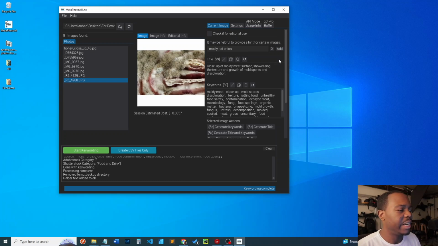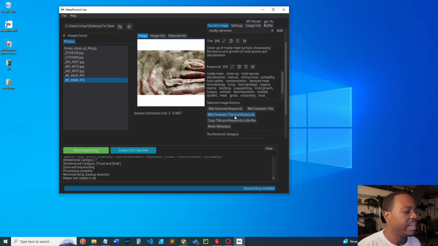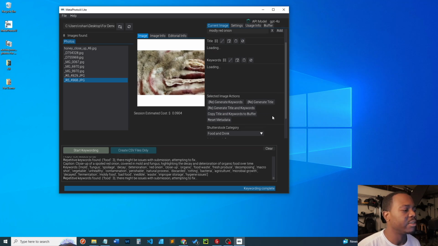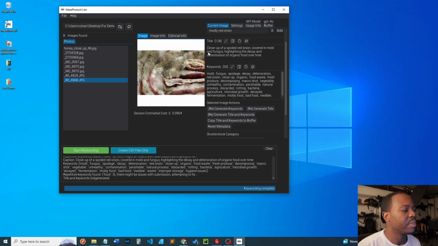And we can add that. And then we can go ahead and regenerate the title and the keywords. And it should use the helper text to come up with those. So now you can see that it regenerated the proper title and keywords. So we have close-up of spoiled red onion covered in mold and fungus, highlighting the decay and deterioration of organic food over time. Amazing, right? And you can see the titles are reflective of what is in the image.